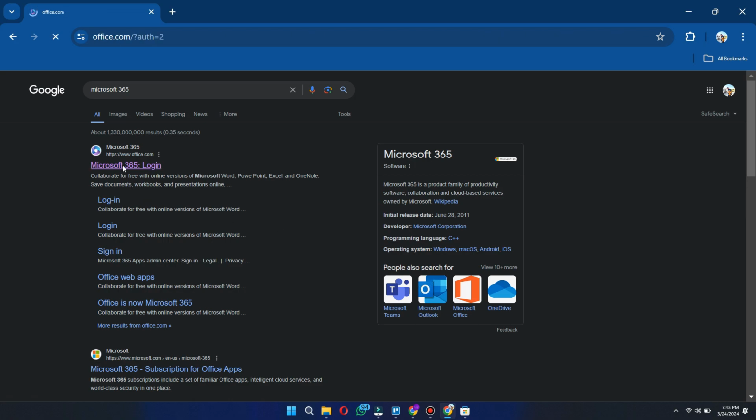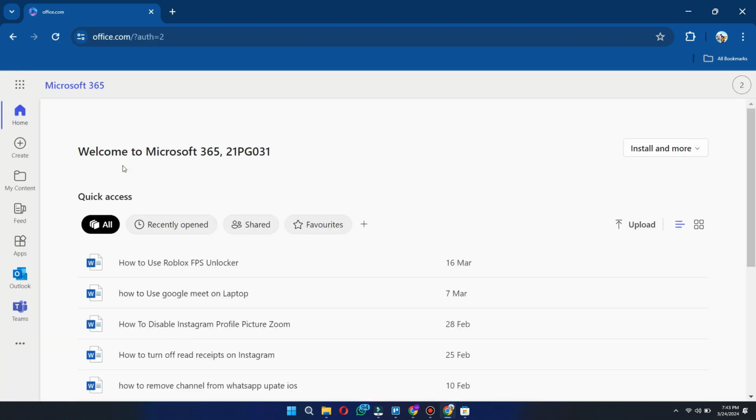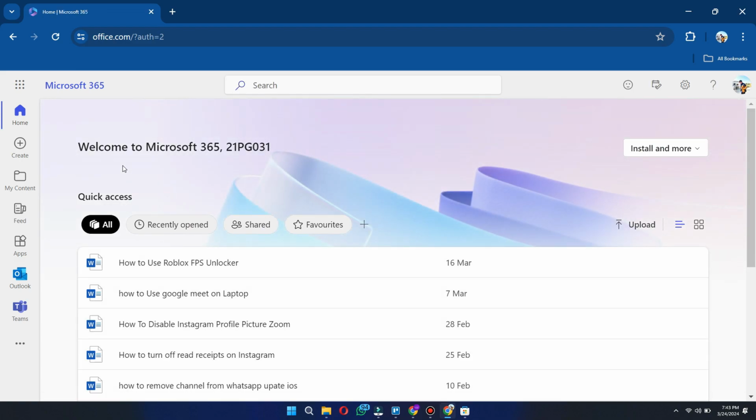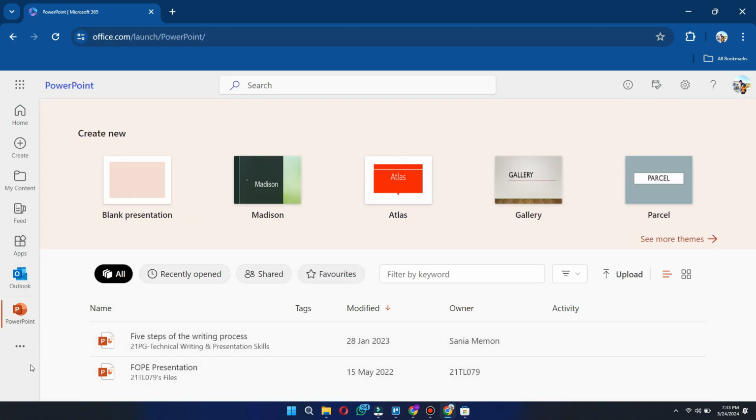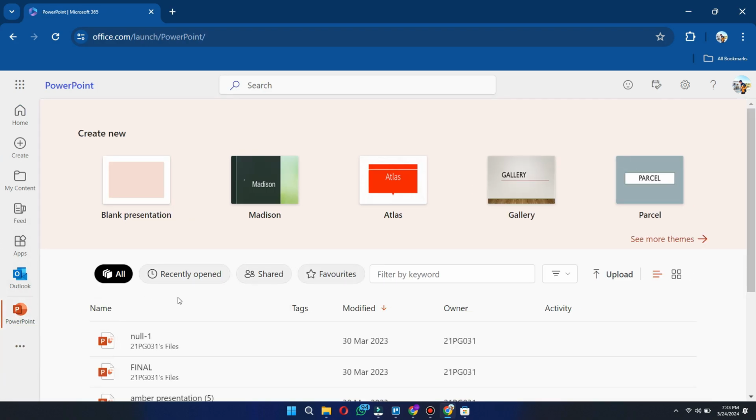So we're just going to click on this, and you will be prompted to this page if you are logged into your Microsoft account. You want to come up to this section to access PowerPoint. So all you want to do is click on this dotted icon and then click on the PowerPoint option. And you'll see from here, you'll be able to go ahead and use PowerPoint for absolutely free. So that's basically how you can download and install Microsoft PowerPoint for free.